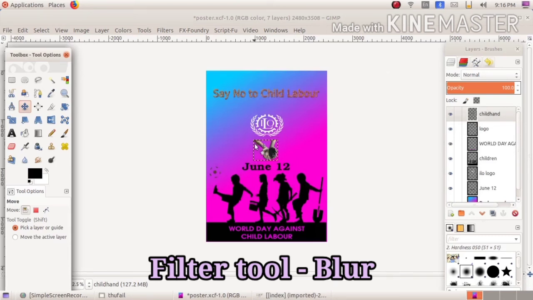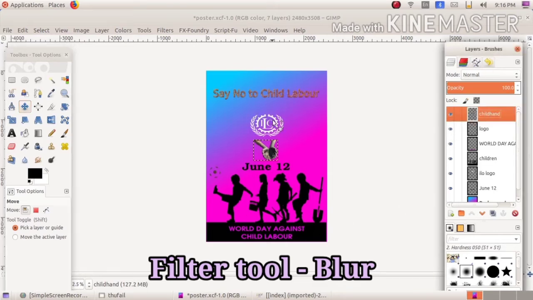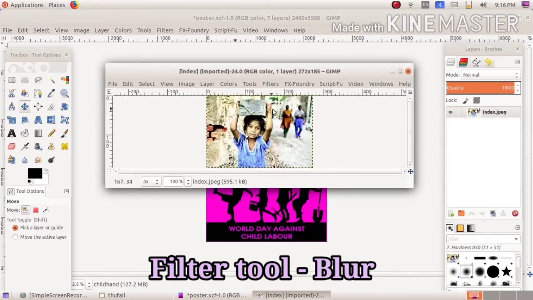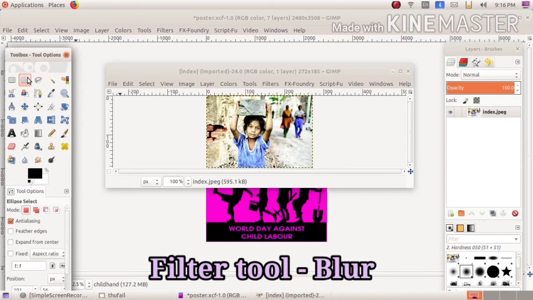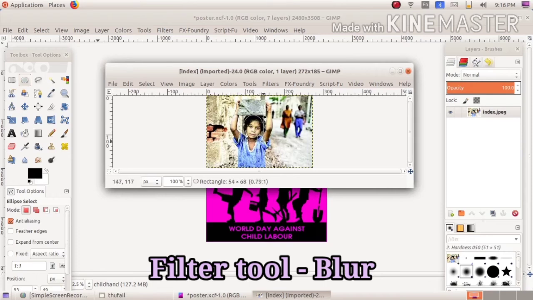At that time, we have to select that layer from the layer palette before we do the blur. Here there is only one layer, so we can use one of the select tools to select the face of this child like this.